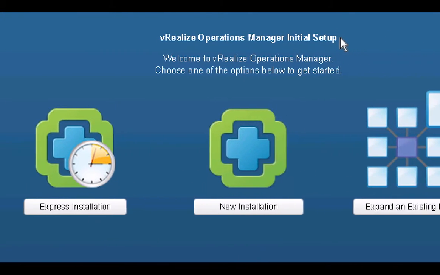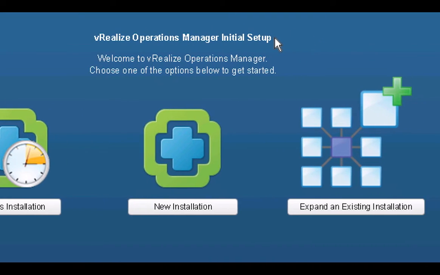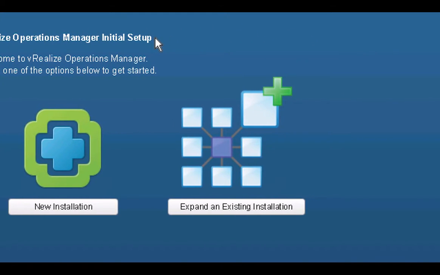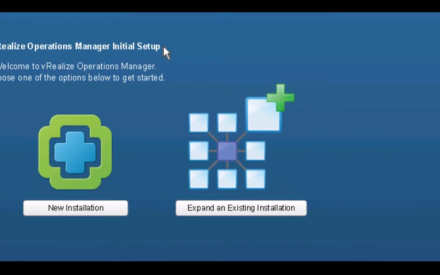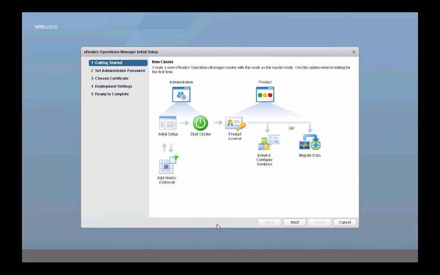The New Installation option is for setting up the first node in a vRealize Operations Manager cluster. It provides access to advanced configuration options that are not available in the Express installation. The Expand an Existing Installation option is for adding more nodes to a cluster where the first node has already been configured. In this overview, we will set up a brand new multi-node cluster, so let's select New Installation.